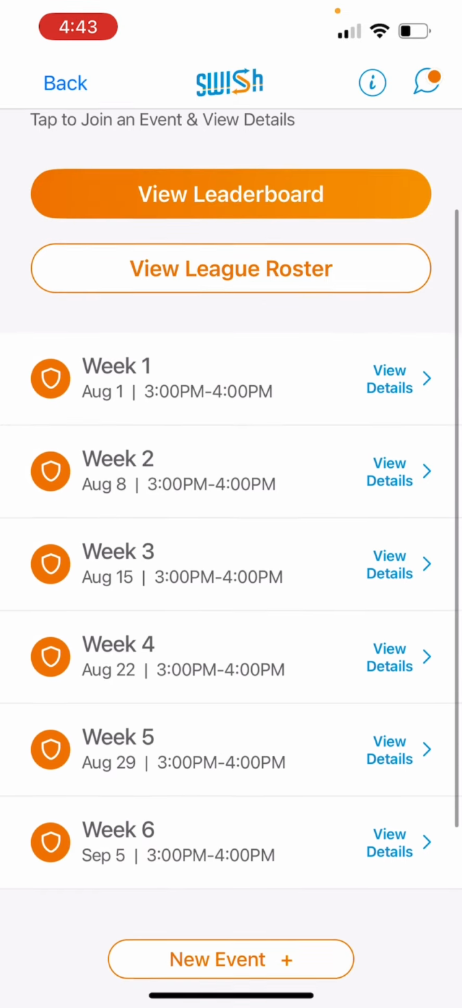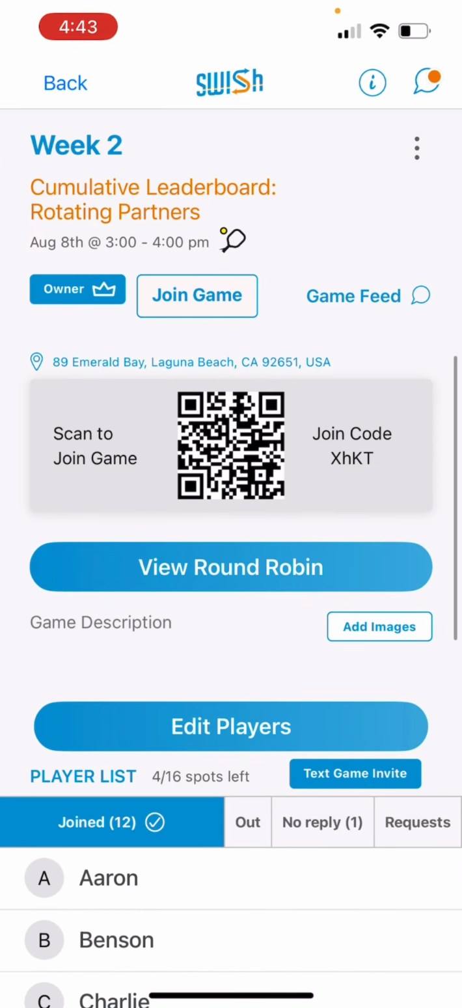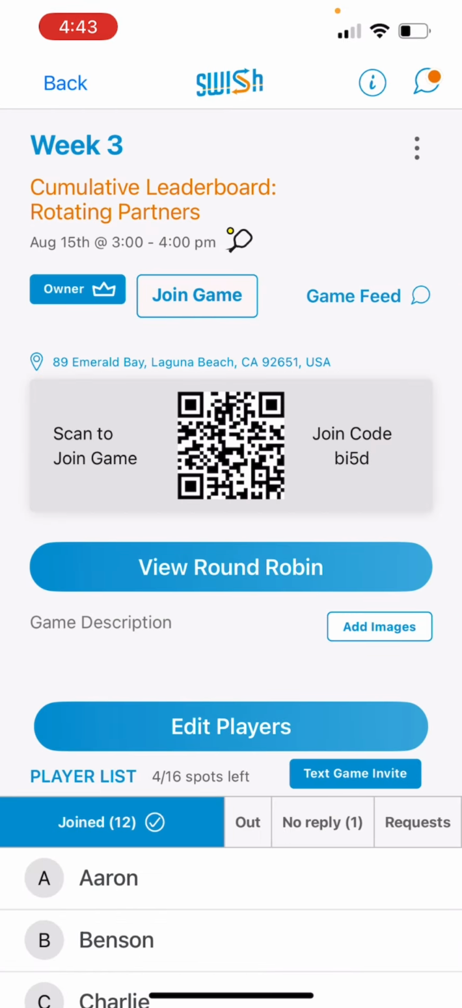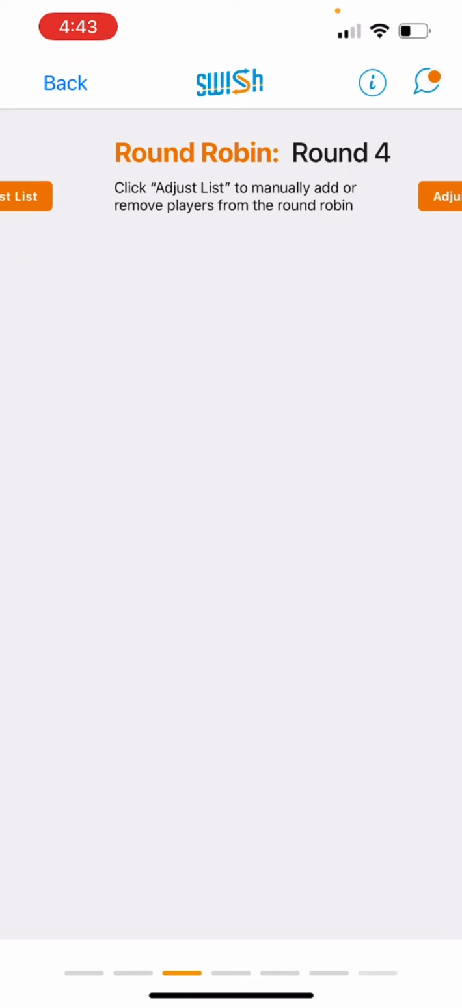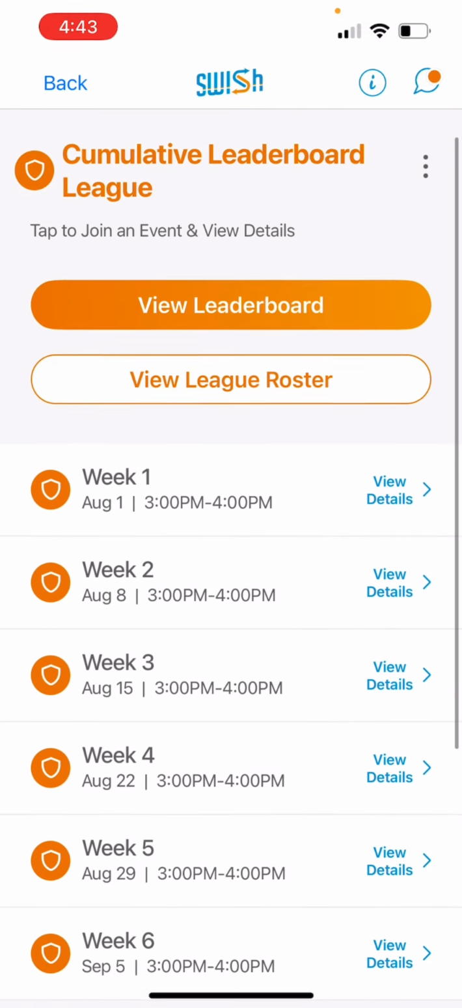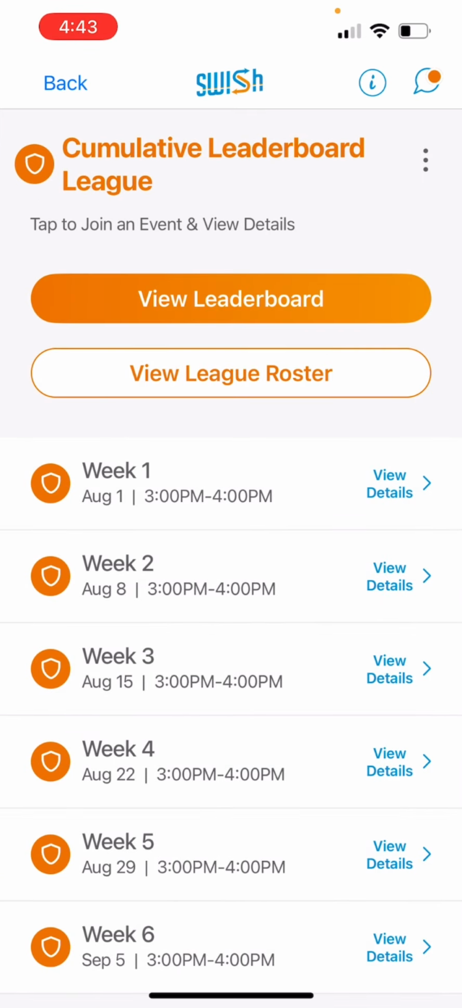So there you have it. Every single week is a different rotating partner round robin. Players are all put into one big group. They play a variety of matches, tons of fun. And while they can see the stats for any particular week, they can go and see the overall cumulative stats on the leaderboard right there. Let's take a look at how you can create this.